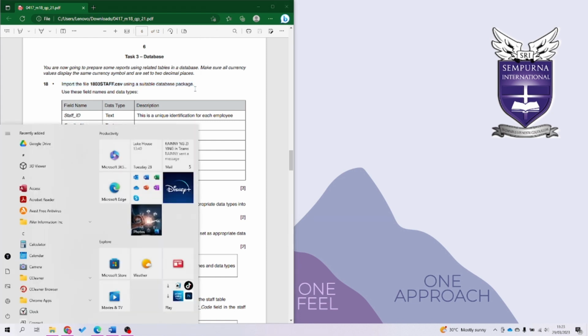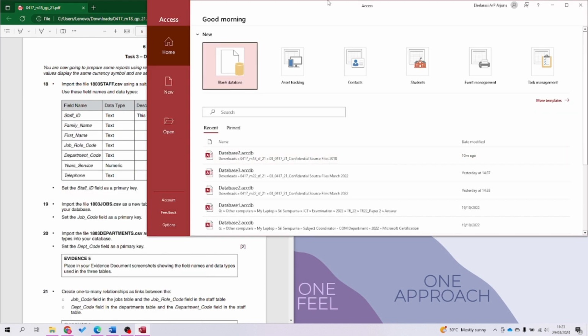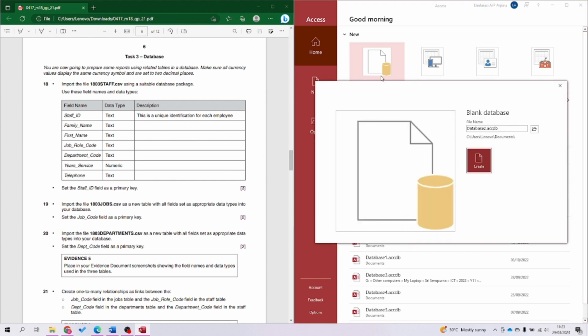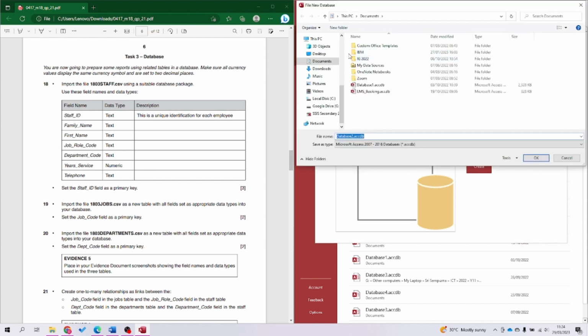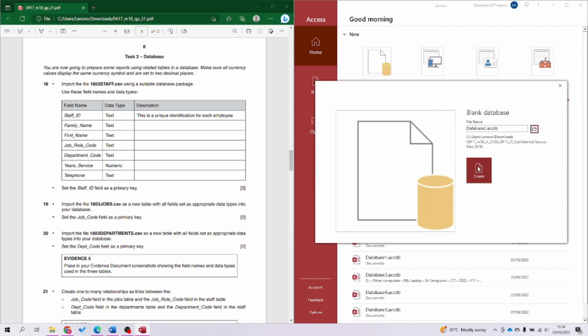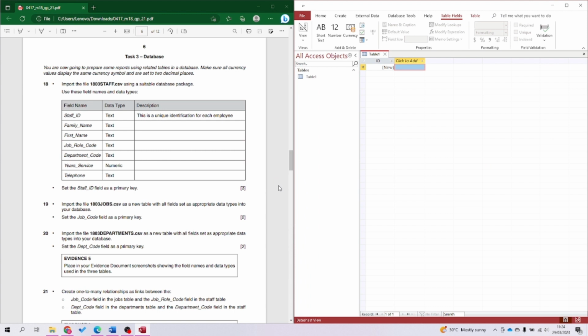We are using Microsoft products, so we're going to use Microsoft Access. You just click on it and select a blank database. I have already extracted the files in Downloads, so going back to Downloads, I'm going to save it here. You can save it under a different name, or you can save it under the same name. Save, create. I'm going to replace the existing file because I have a database there.